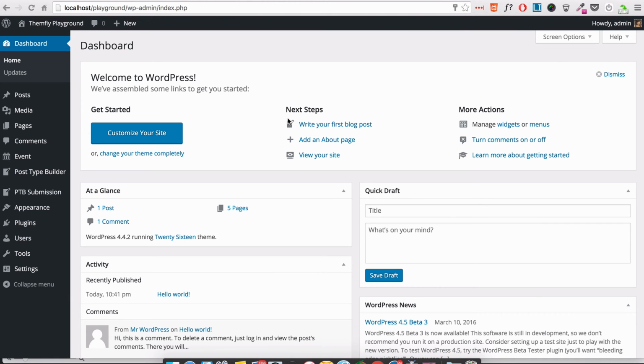Themify also gives us the ability to post to our custom post type using a form. And the plugin that they've created for that is the Post Type Builder Submission Form. Let's create a form now.